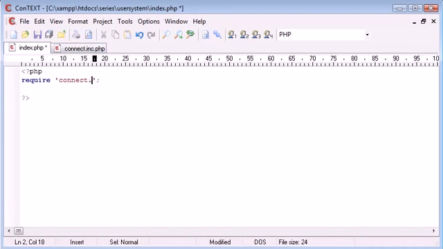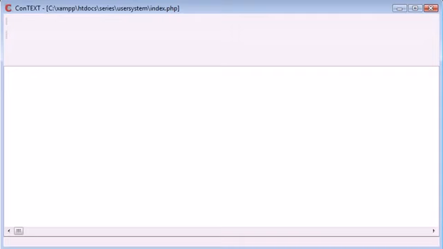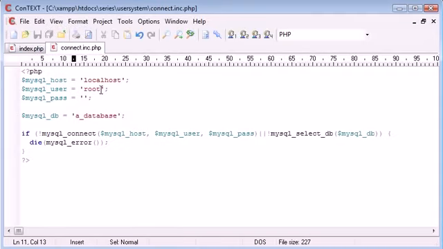So connect.inc.php. Let's come on to our browser and refresh the page. Okay, you can see that nothing's come up, so hopefully we haven't returned an error. But now let's force an error. So I'm going to put local host instead of localhost.